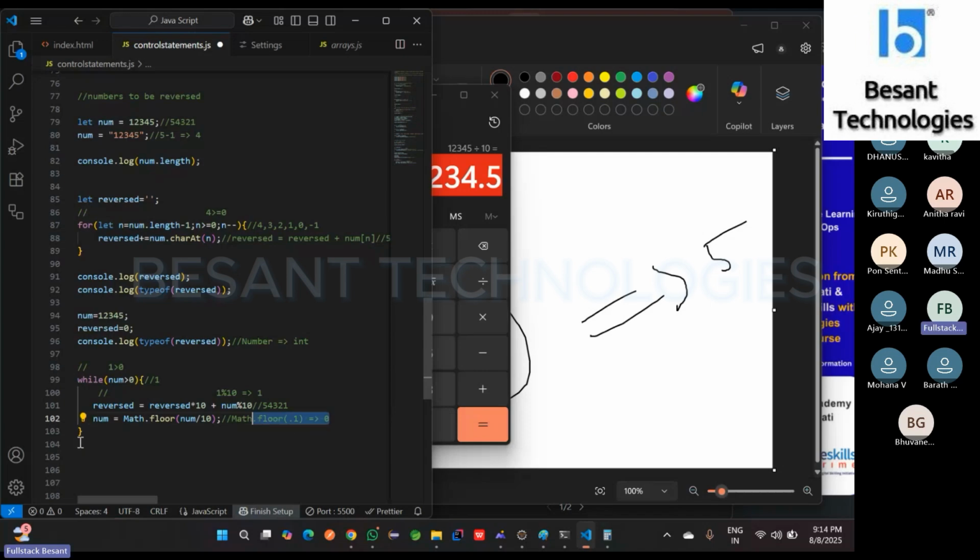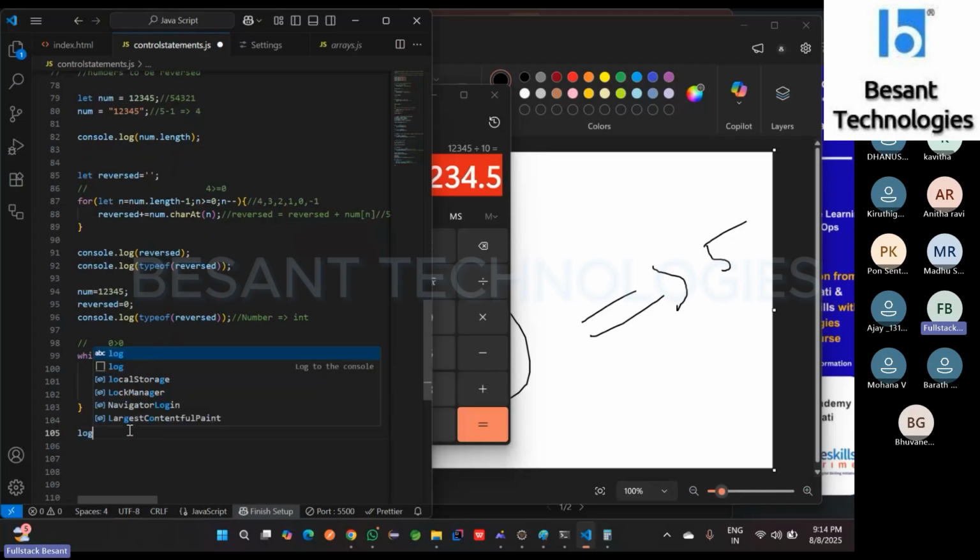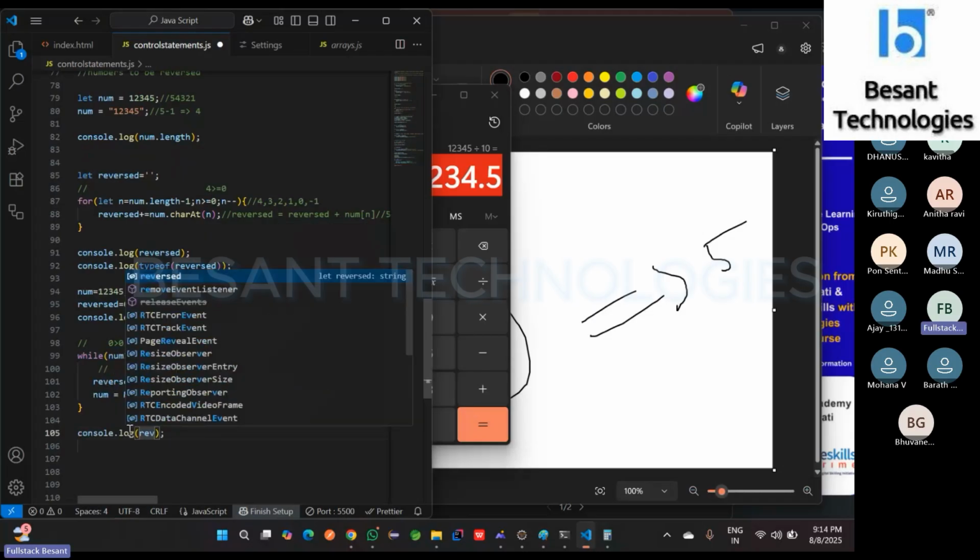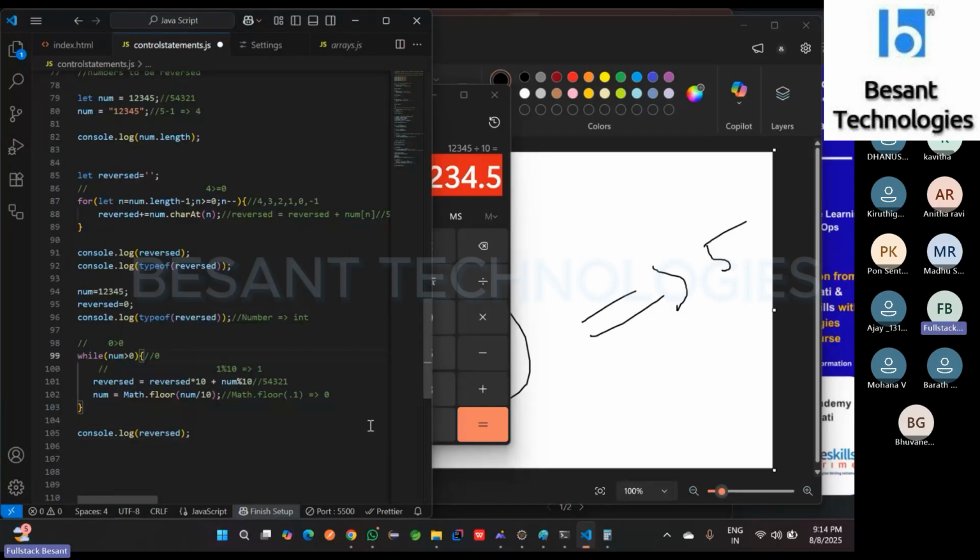Then it actually checks for the condition. No, it is actually 0, failed. The browser will not get into this one. Now print the reverse number. This reverse number actually has the value of 54,321. That's all. This is the logic you need to use in the interview.